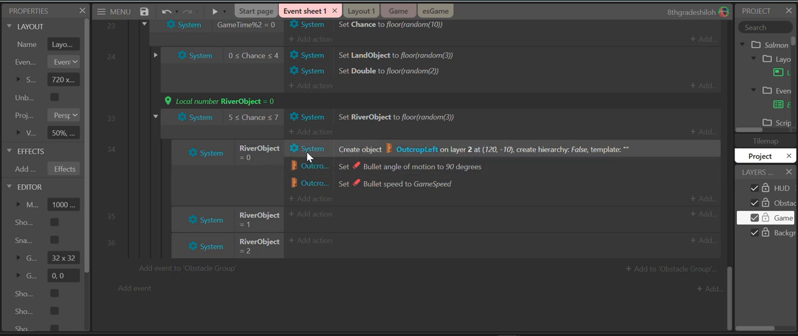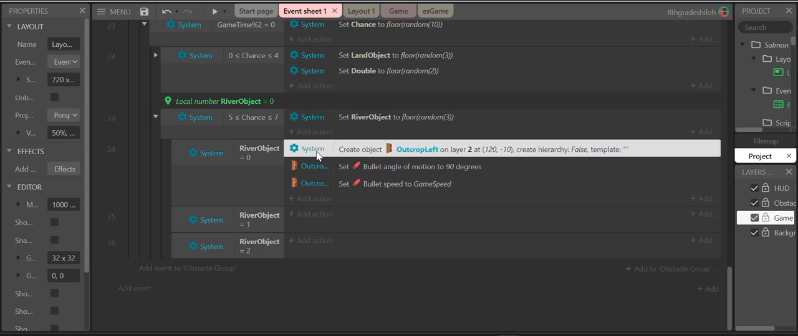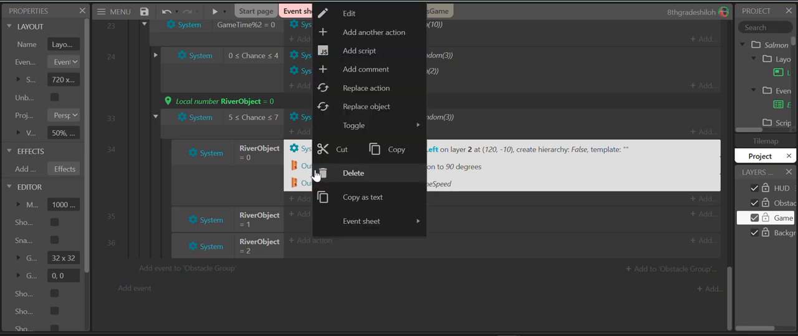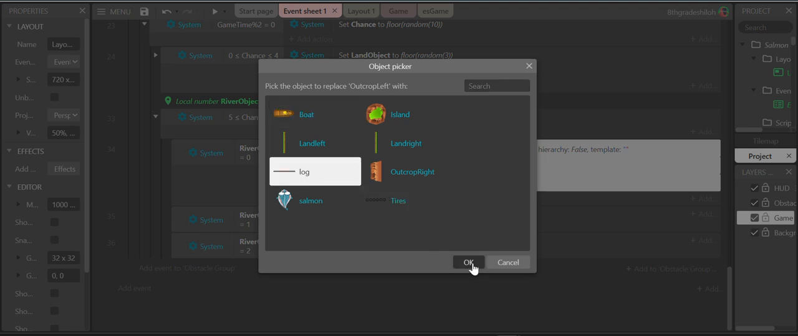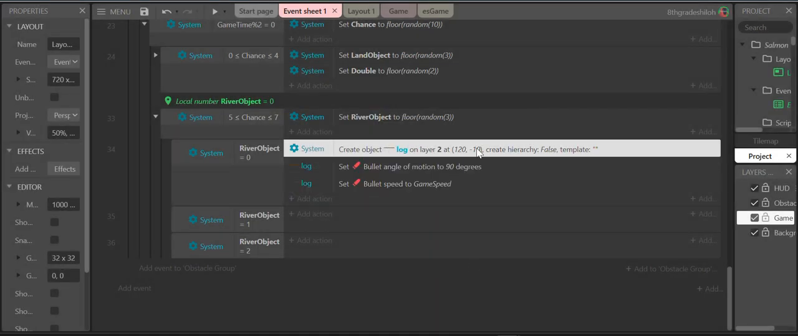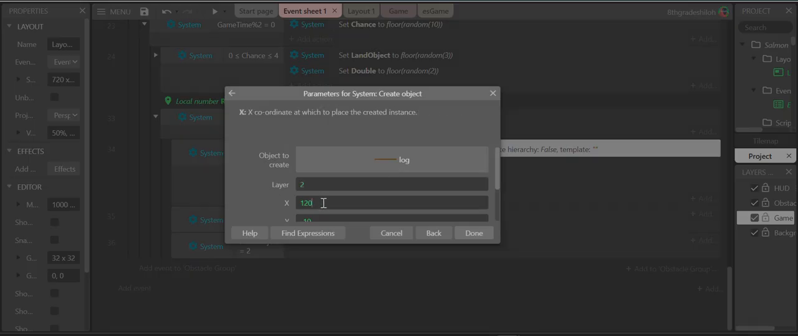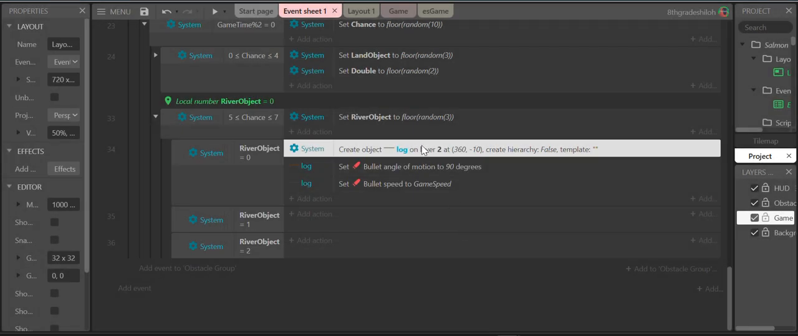Now, what I would like to do is make this the log. So with this 3 selected, so hold down shift, right click, replace object, and choose, not tires, but choose log. And change the placement of this log to 360. Select Done. The bullet angle and speed can remain the same.